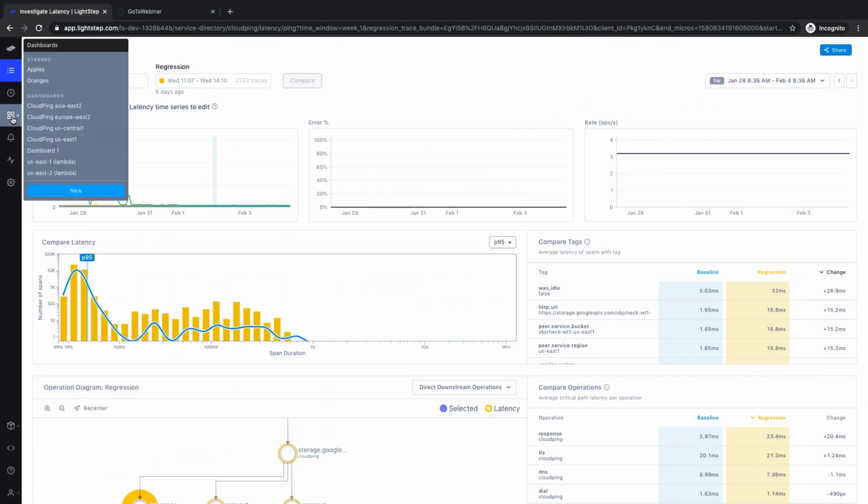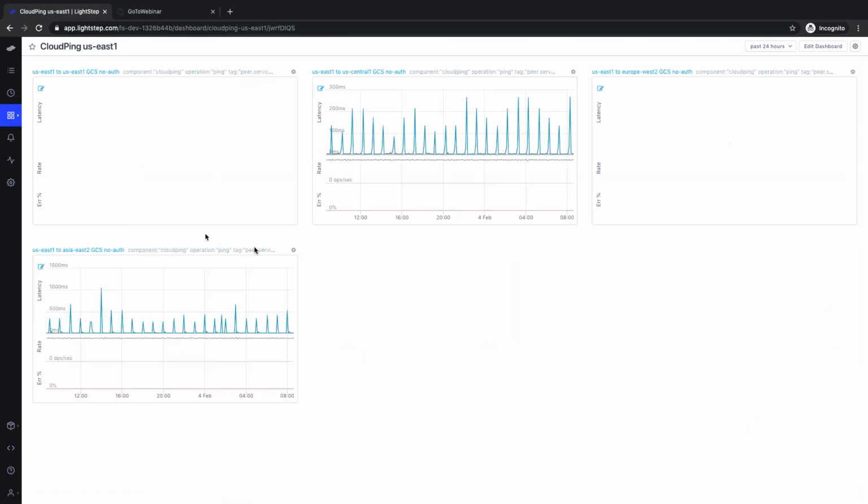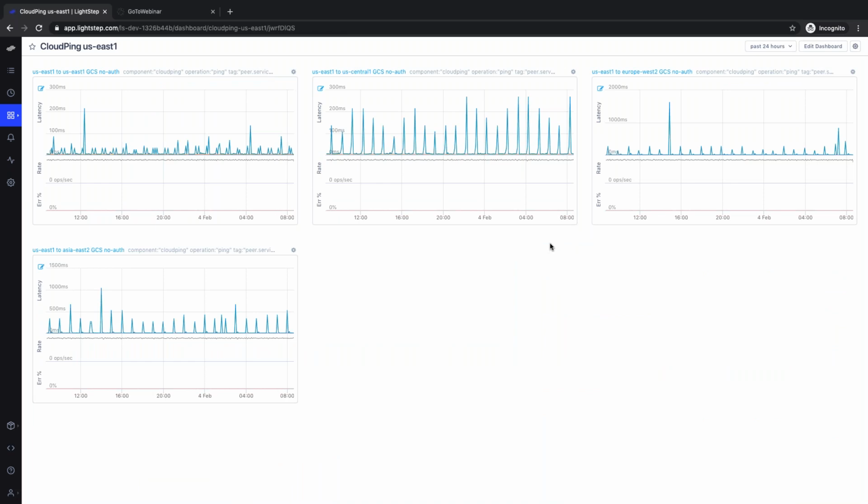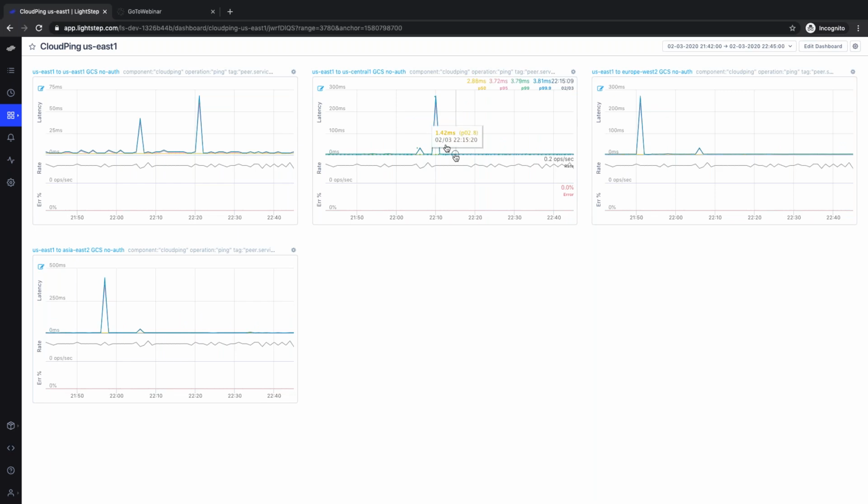To give you a look at what these things look like overall in dashboards, let's look at the US East 1 dashboard. So this jaggedness that you can see here is the cache situation. So we'll zoom in, and mostly the responses are all cached, no matter where we're going. So this is US East 1 to Europe West 2, this is Asia East 2, and you can see the performance is essentially the same because it always is answering from the cache.